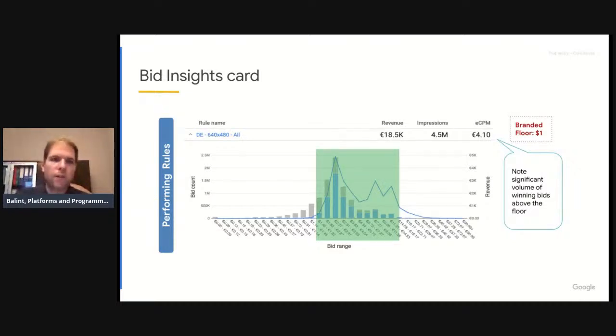There's a significant volume of winning bids that are above the floor, and that's great. You see the eCPM is actually much, much higher than the branded floor. That just shows that yes, you have bids that are higher, and you have a floor price of $1, which excludes bids that are lower than $1 but allows everything else. And it just shows that this inventory is valuable.